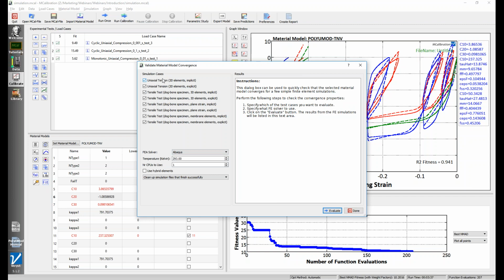And then there are different load cases. These run 8 different load cases, implicit and explicit. Some are 2D elements, some are 3D elements. Some of them are pretty simple, some of them get a little more complex. But these just run simulations and make sure that the solver that you've chosen can converge with the values that you've used. So this is a good check to do.